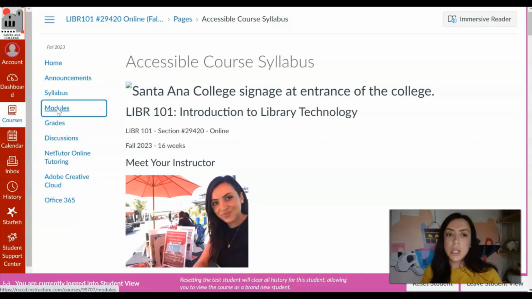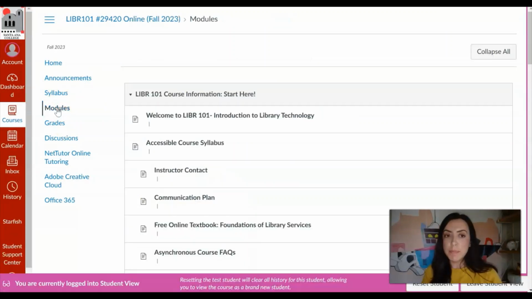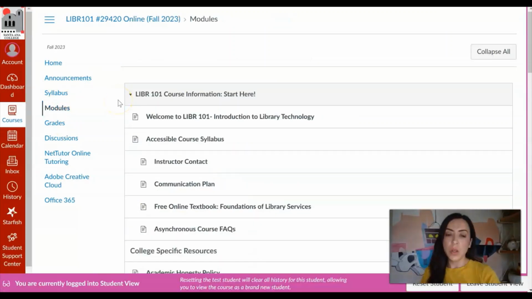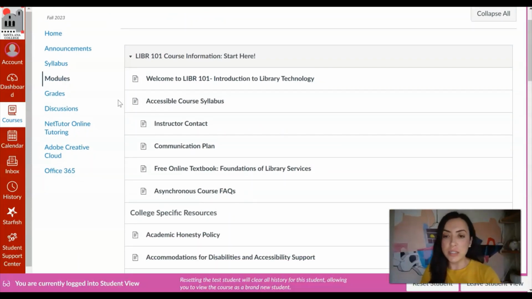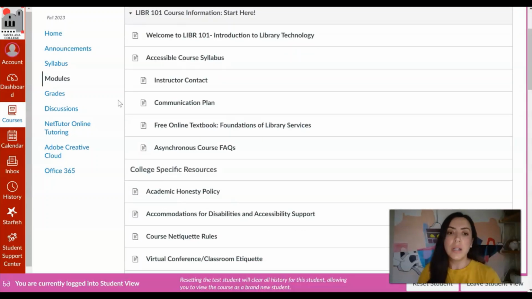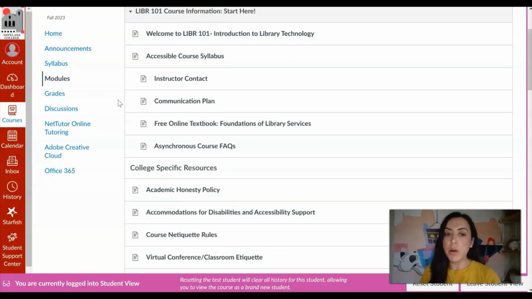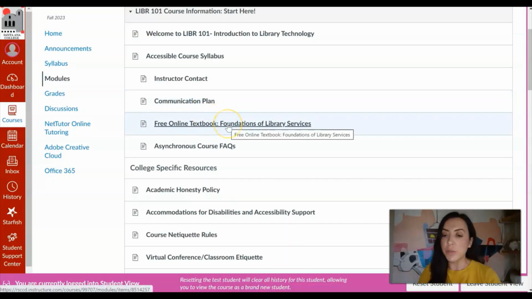Now we can take a look at the modules page. The first module you're responsible for in this class is the course information module. This contains things like instructor contact information. This is going to be one of the most important things about this course, is knowing how to contact me, your instructor. There's also more information about our free online textbook that's titled Foundations of Library Services.